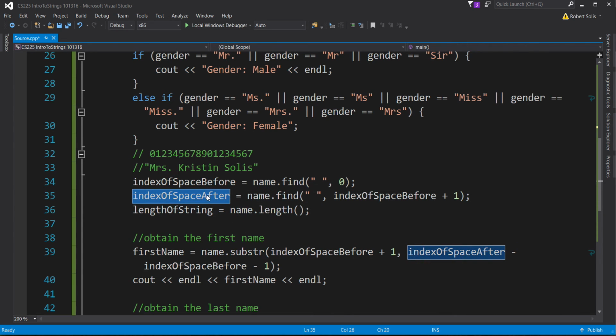Now, this one's going to be a little bit more tricky because what we're trying to find is the space that's after this space. So that's why I add 1. Wherever you are, index of space before, plus 1. So starting from here, locate the next space. Okay, the next space is over here. And so that's what this is. And then, of course, grabbing the length of the string, that's simply .length with open and close parentheses.